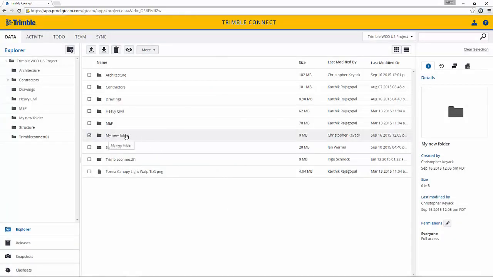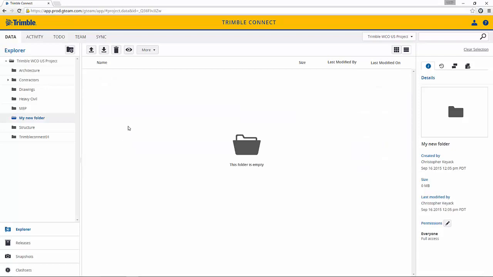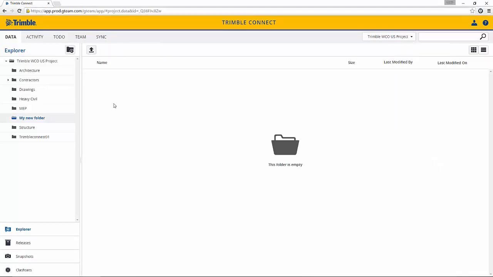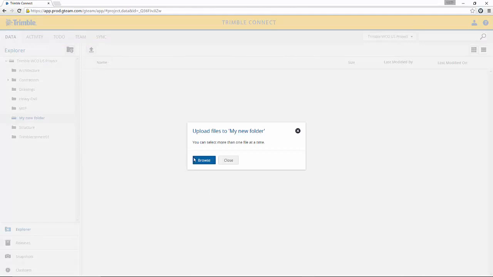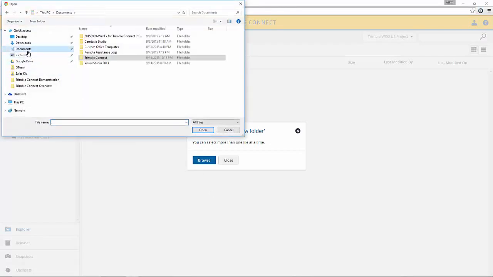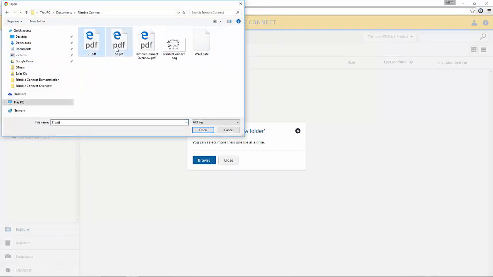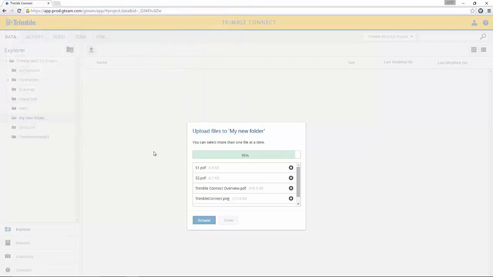You can then open up that folder by clicking it, and then we can go ahead and upload files. We'll then browse on our computer. We'll select some drawings, select an image or a photo, as well as a 3D building information model.